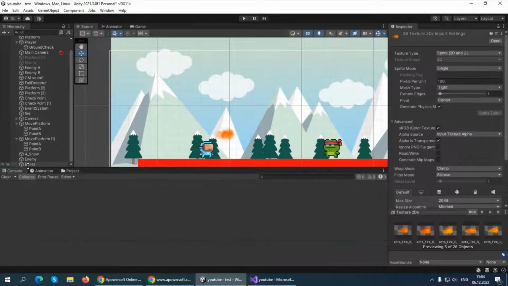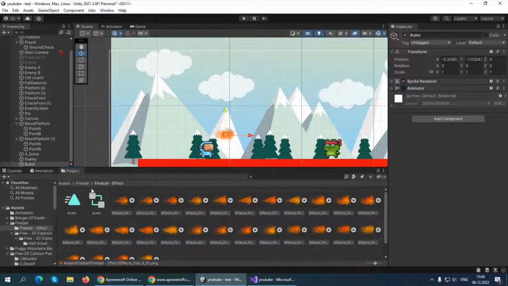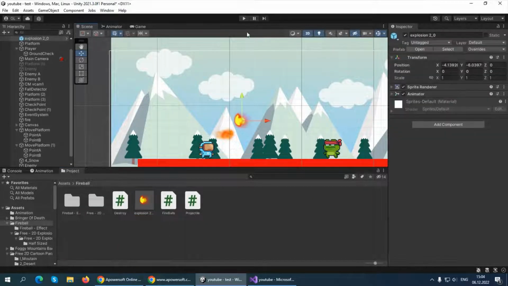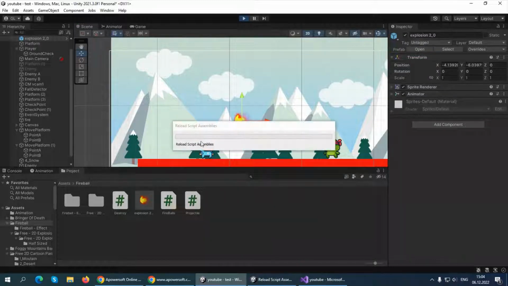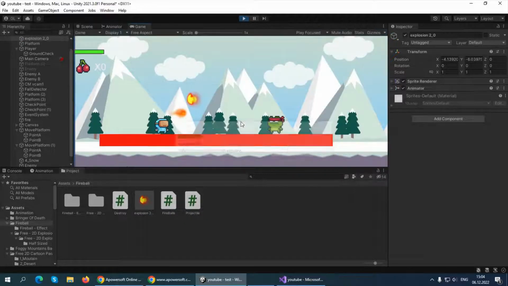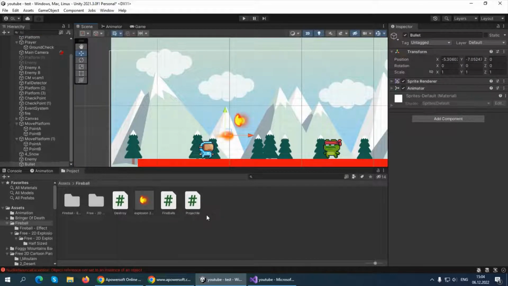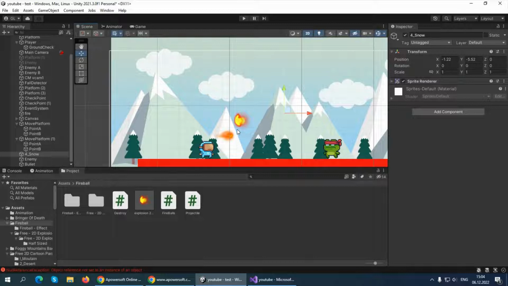So now we have our bullets, and I have also this explosion effect, and I will show you how both of them look. Let's press play. I want to show you how I did this explosion animation because you already saw how we did this bullet one, and the process will be completely the same. I will just leave a link to both of them in the description so you can download and use them.